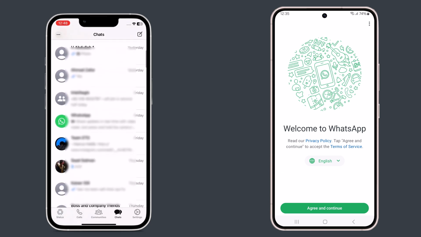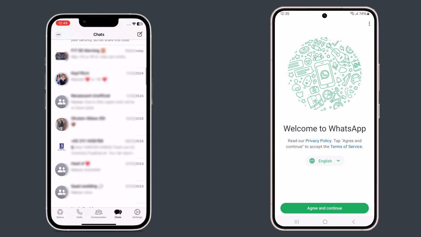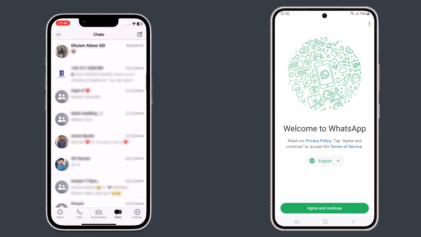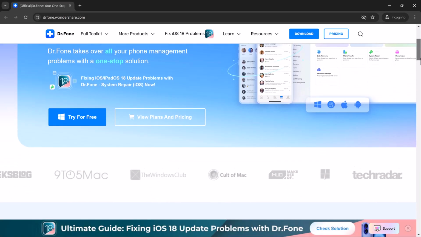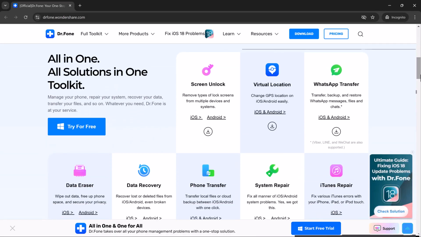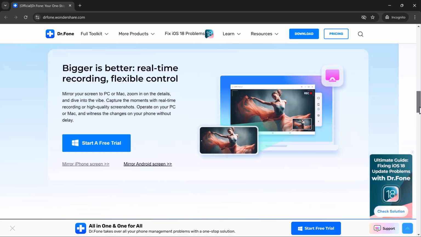If you've just bought a new smartphone or you're thinking of upgrading to a different device, I've got the perfect tool to make the transition effortless. Today, we're talking about Wondershare Dr.Fone, a powerful software designed to manage your mobile data seamlessly. The download link is in the description below so you can follow along.